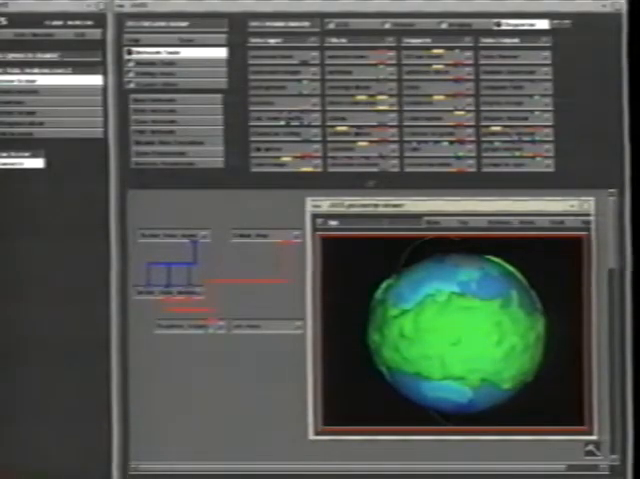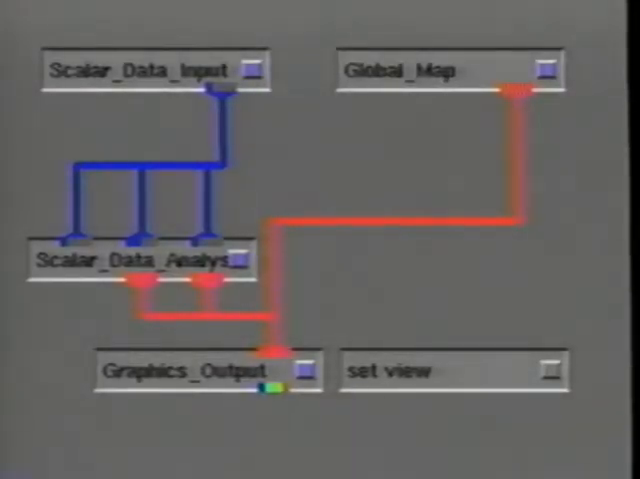AVS is provided with a network editor where a user may work with available modules to make a data visualization network. An example of an AVS network designed for visualizing climate data is shown here. It consists of modules of scalar input, scalar analysis, and display output.